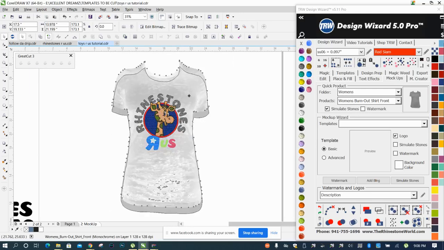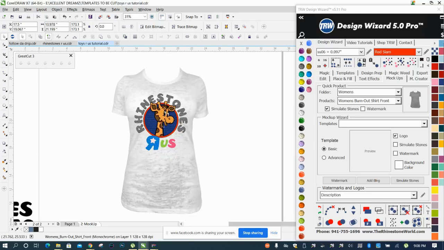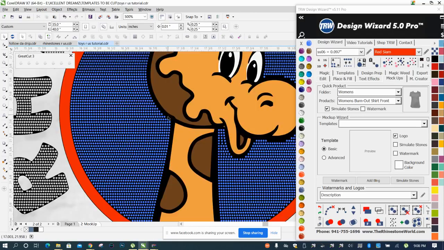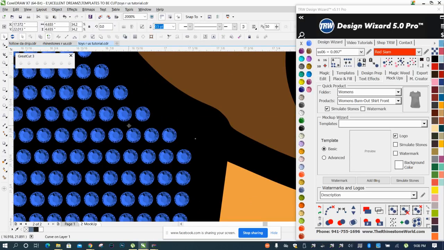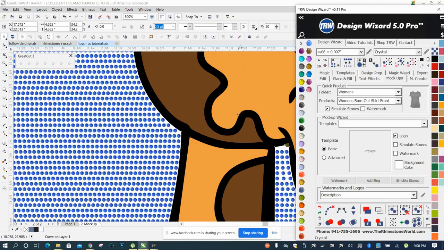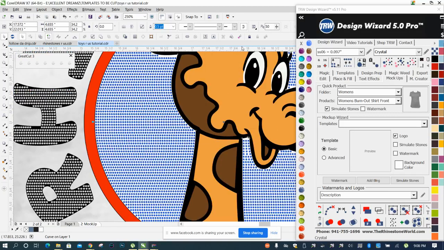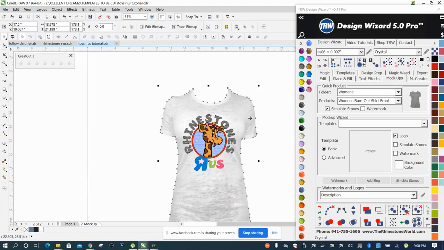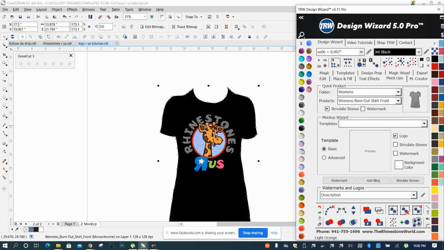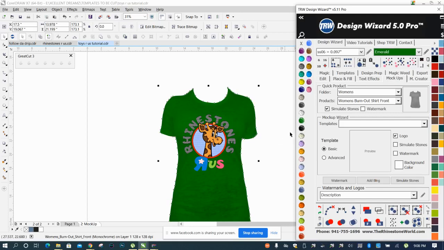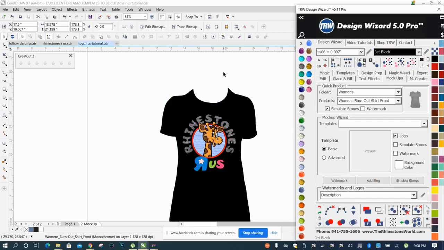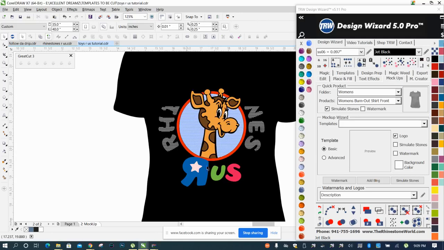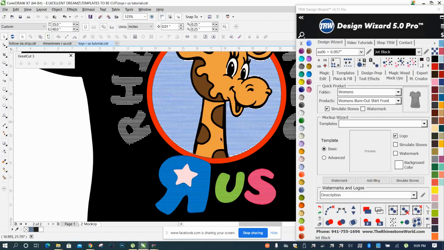There it is on the shirt for a mock-up, where you can send to your customer and say, hey, here's the Rhinestones R Us shirt that you requested, with the blue stones behind him. You can change the color of the shirt to black, change the color of the shirt to whatever color you want. You can pretty much make as many mock-ups right here in the mock-up tab as you would like to show the colors that they want.